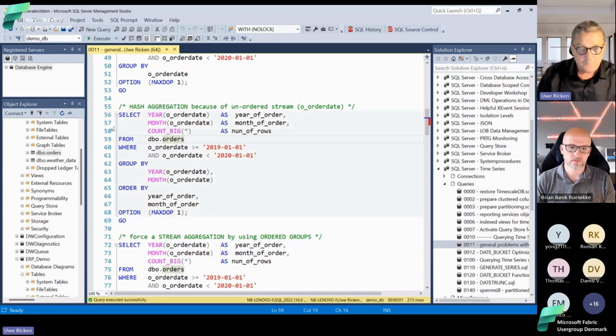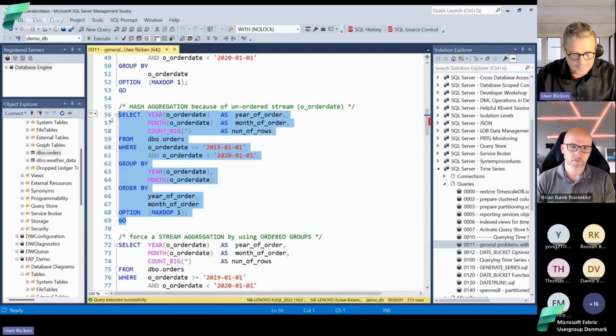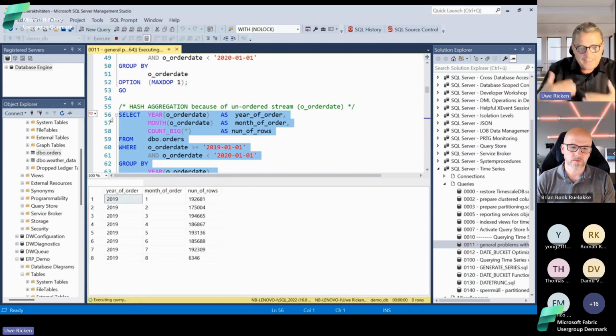I say, okay, give me per year, per month. This is my bucket, the smallest bucket. Give me the number of orders. I run this query just for one year. I run this query, and now you will see what happens here. It takes a little bit.